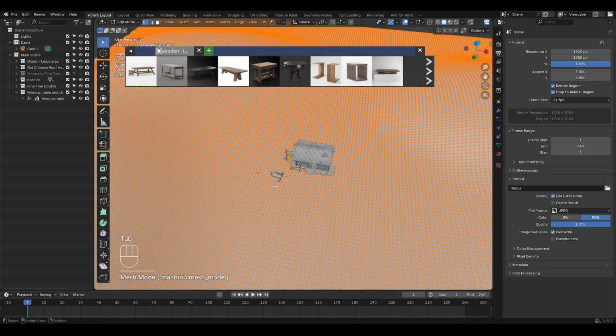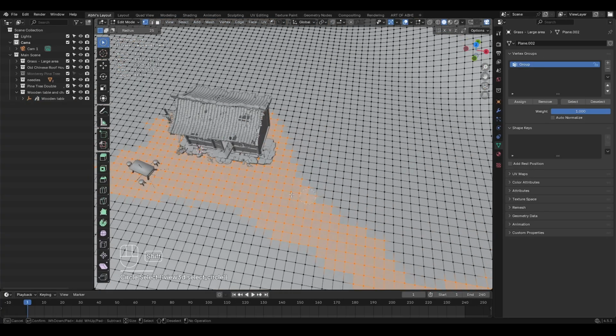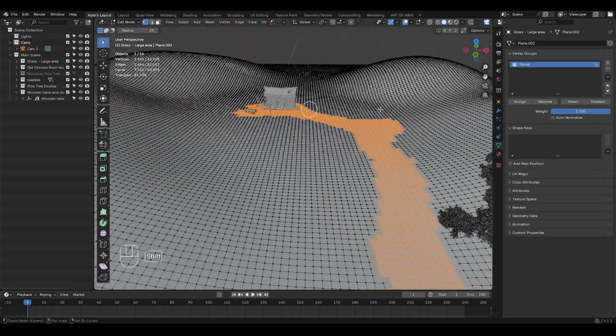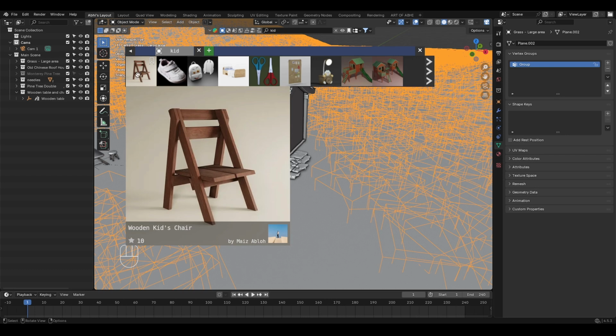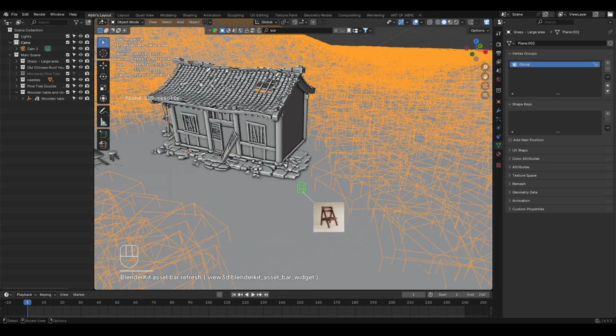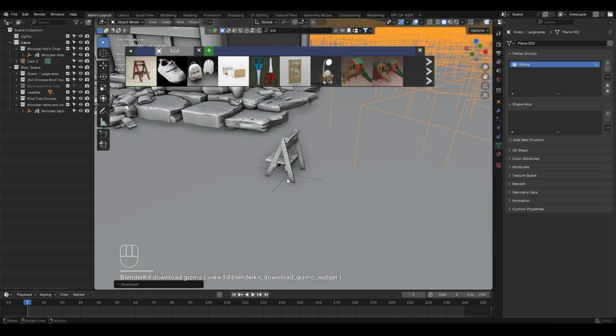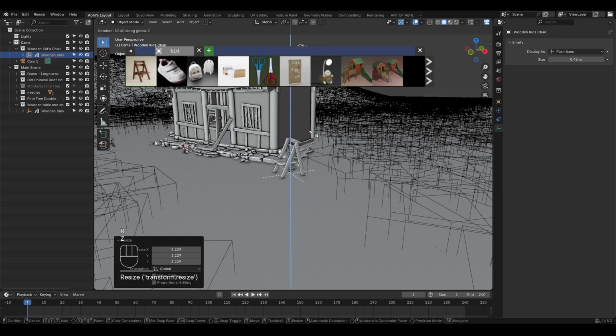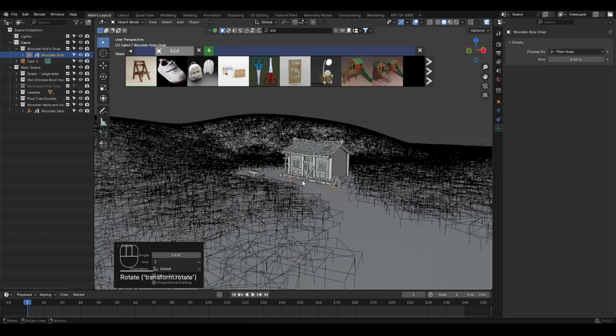Now select the ground plane, switch to edit mode, expand the clean area if required. Assign it again to your vertex group to keep grass distribution correct. Back in the object mode, search for kit. I am using this wooden kit chair. Drag it into the scene. Scale it to match the size of the other chairs and rotate it so it fits naturally in your composition.